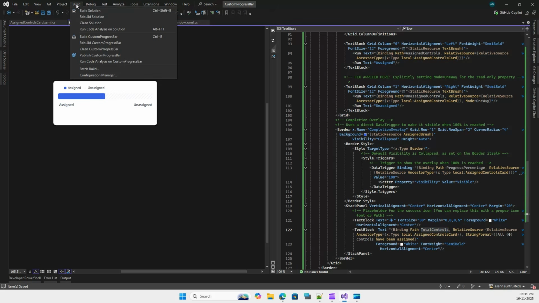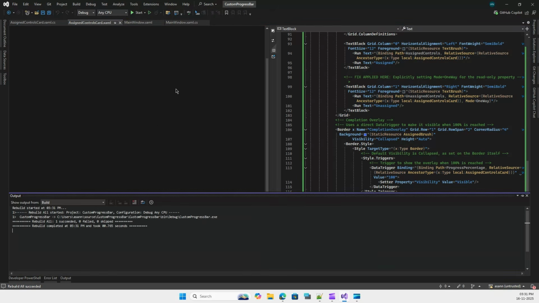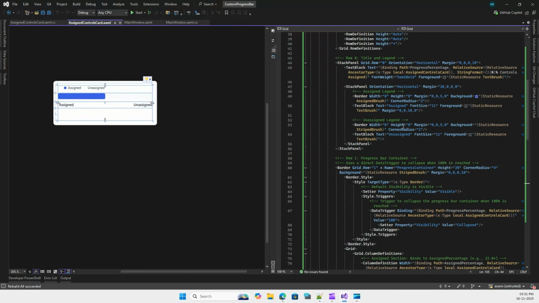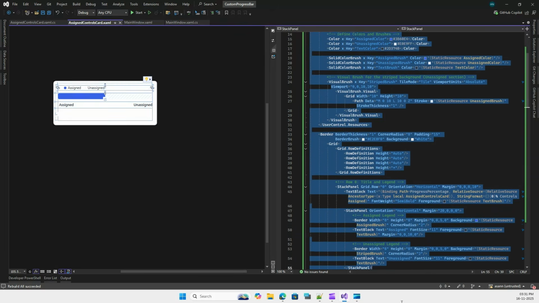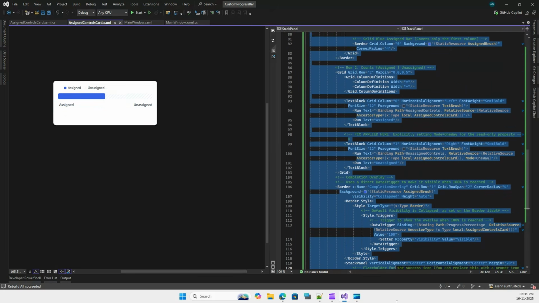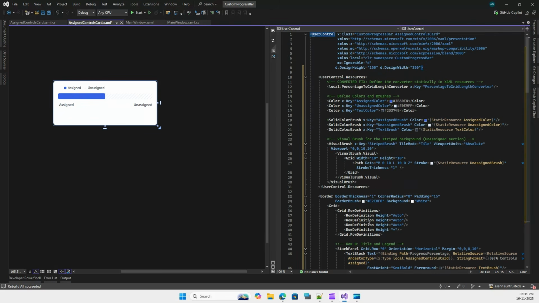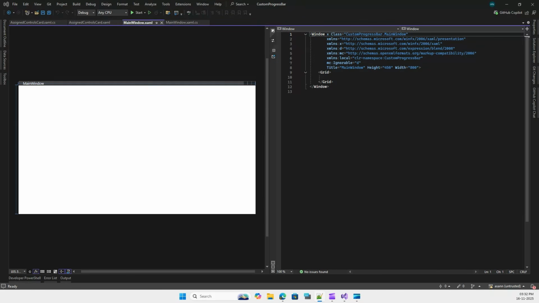So let me first build the application again, and we do not have any errors. Now that our user control is ready, we need to implement this user control in our main window. So let's go to our main window and make a few changes.